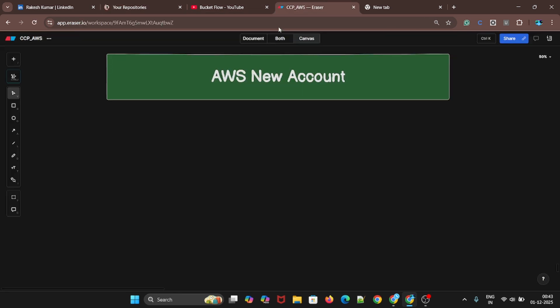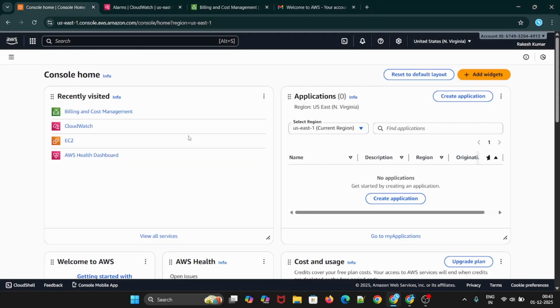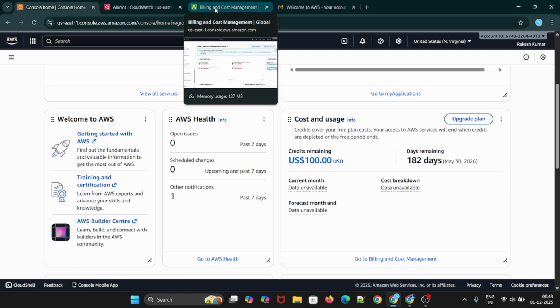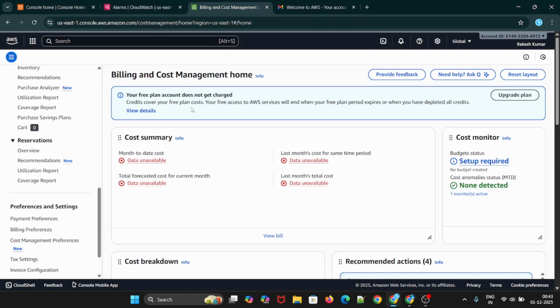So let's get back to our topic, that is the AWS new account. I have created a completely fresh account. You can see here we have $100 as a credit and 182 days remaining, mostly 6 months I believe. And we'll do something. First of all, we'll set the budget and we'll see the difference between budget and alarm. What is the difference, what action you should take, and what AWS recommends.